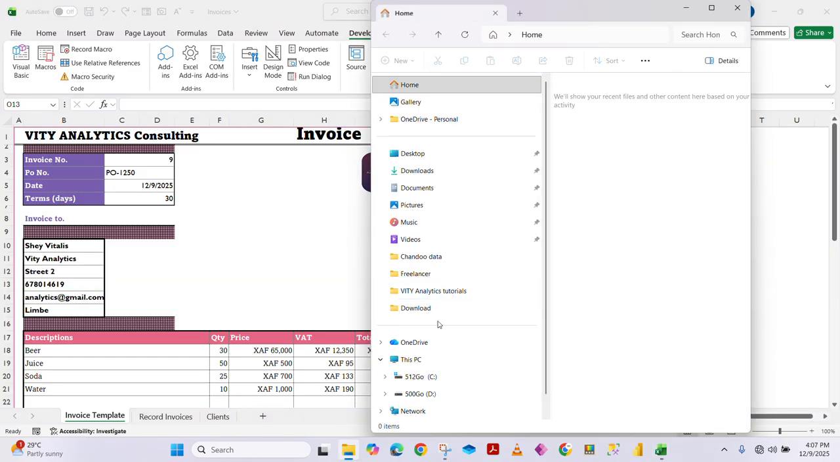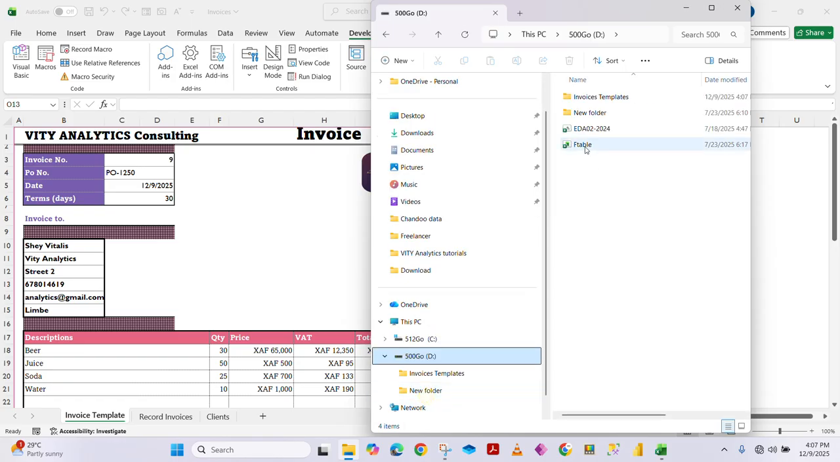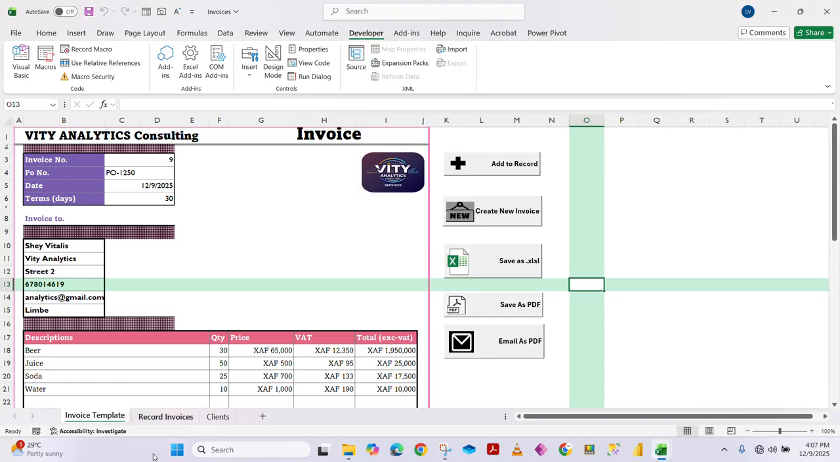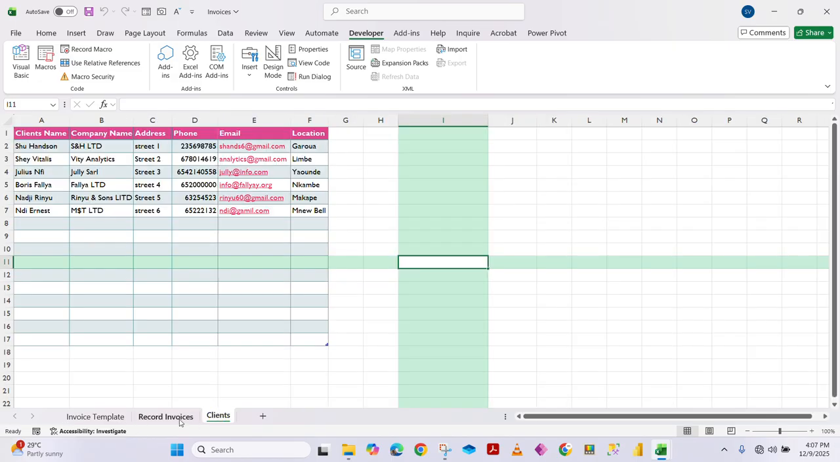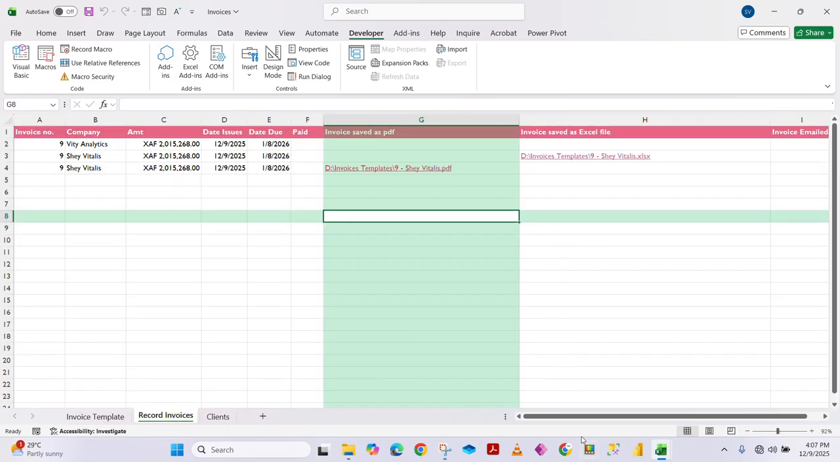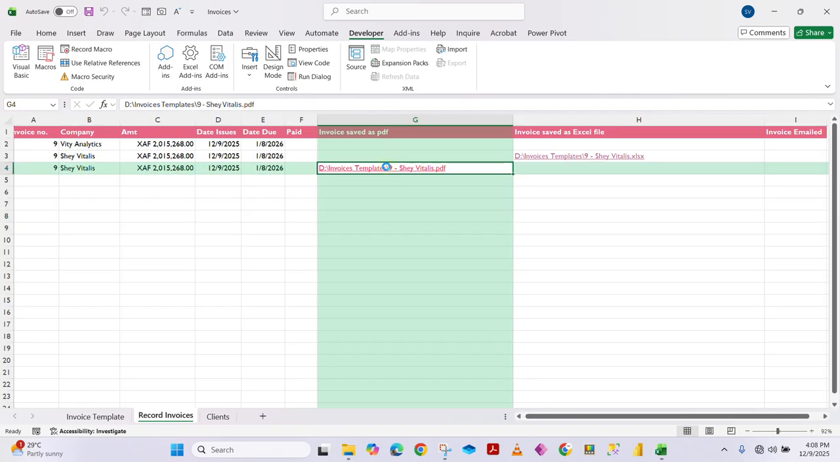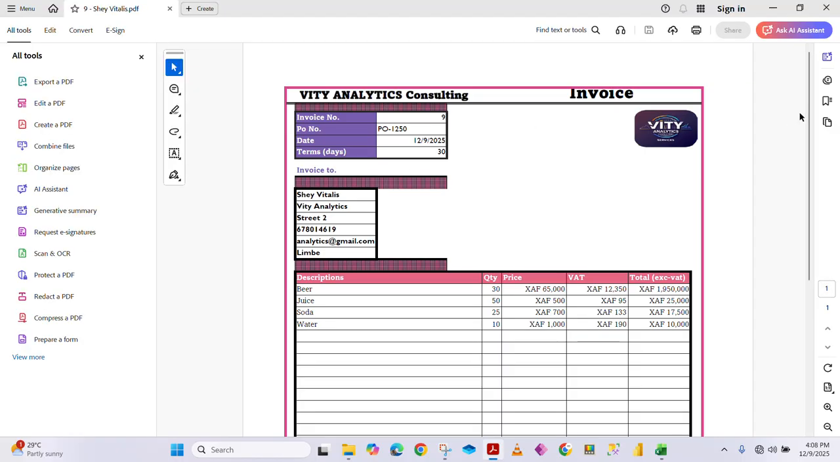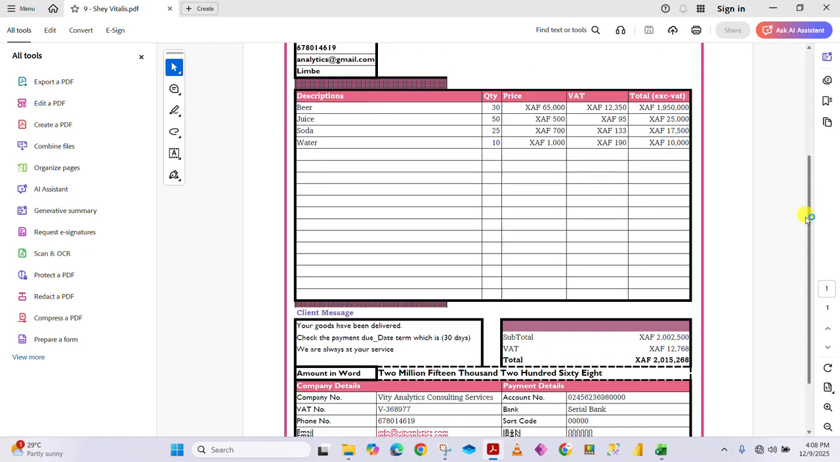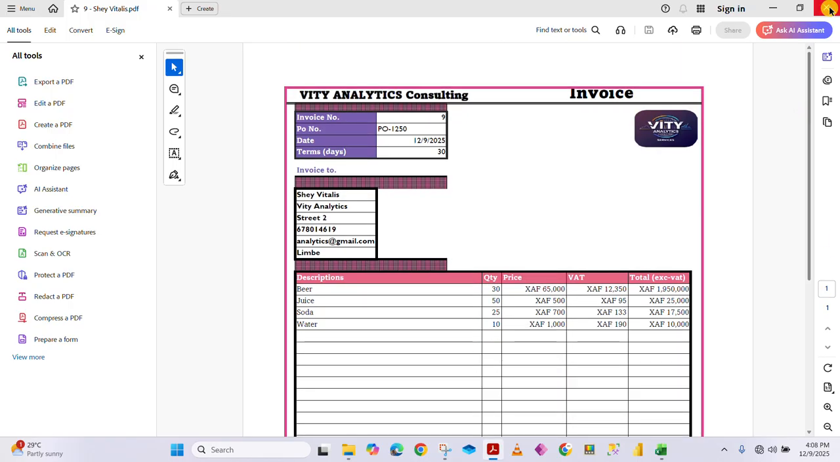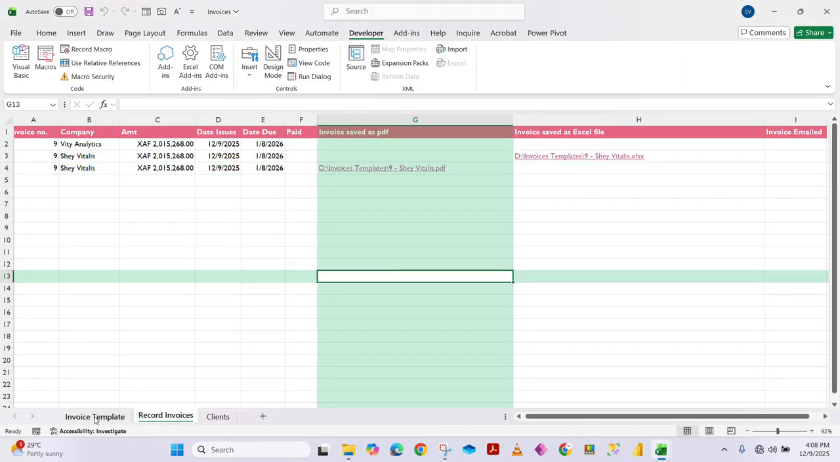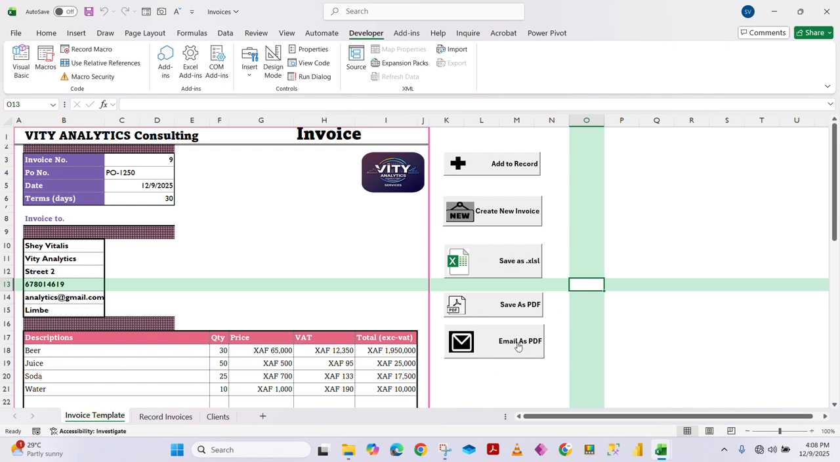If we go to our folder, if it is under here, go to my template. This is our PDF here, the one that I've just saved, and then we equally go to this record invoice. We will equally see the PDF here. If we click on it, it's going to open our invoice in PDF format.